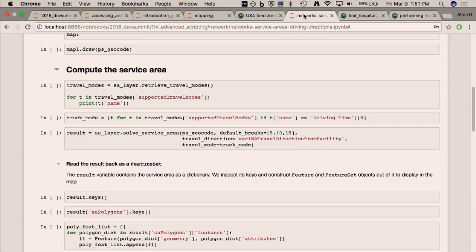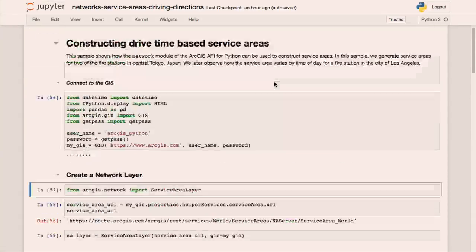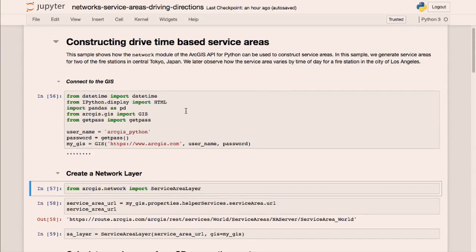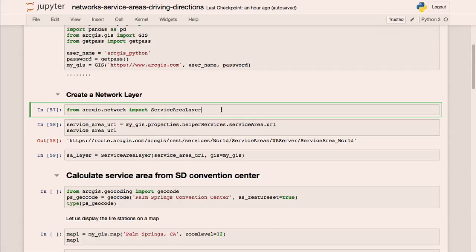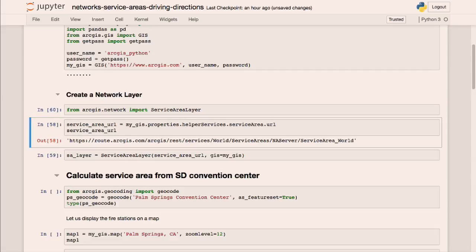Okay, so let's take a look at the network module. This is the module that helps you make directions analyses. When you want to get from A to B and you want to get driving directions, among other things, this is the module that you make use of. So I go ahead and sign in. One of the things that you do when you're working with the network module is create network layers.